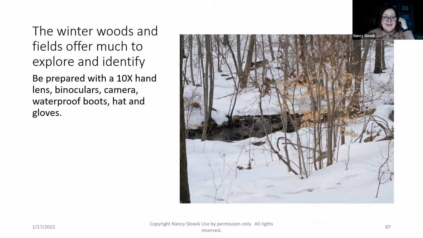If you can invest in a 10 power hand lens or loupe and a pair of binoculars, camera or cell phone, get your waterproof boots, critical, hat, gloves. I encourage you to go out there and explore your metro flora, because there's lots of it out there in Van Cortlandt Park, Pelham Bay, Inwood Hill, Greenbelt on Staten Island. For anybody out there that's a Staten Islander, I'll put a plug in.